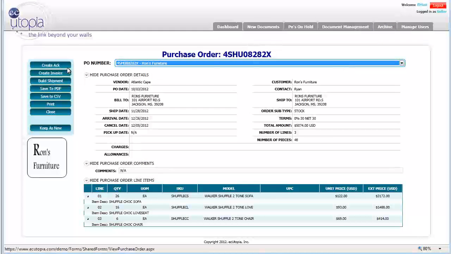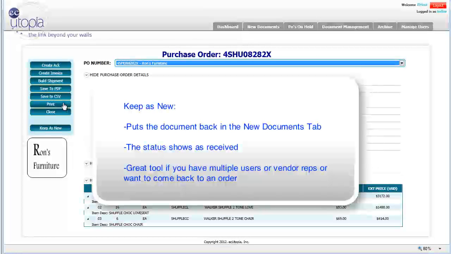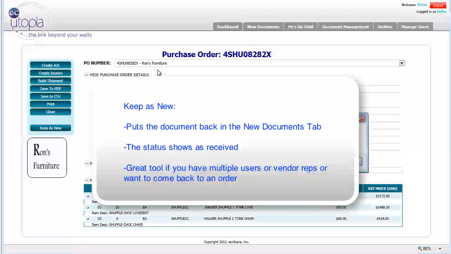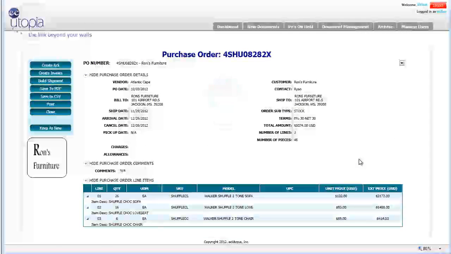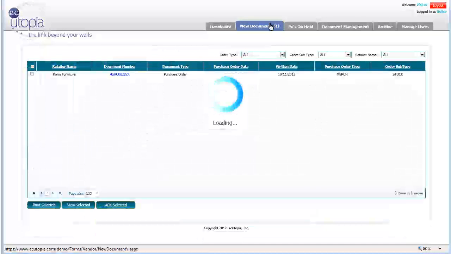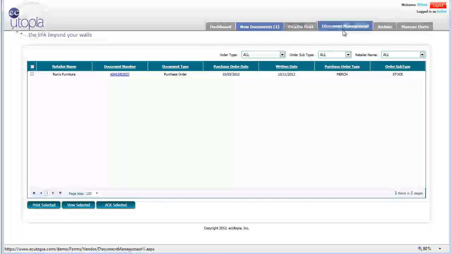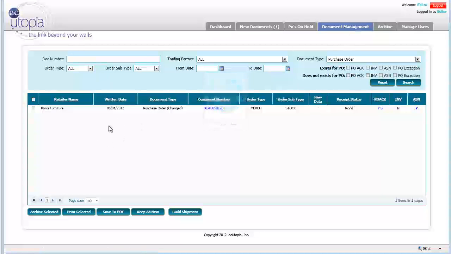From here, we can create an acknowledgement, invoice, build a shipment, save it to either a PDF or a CSV for use in Excel, print the order, or we could even take those documents back and put them in Keep as New. In this particular case, I did a Keep as New so that we can see this one order moves back into New Documents, and if we go back to Document Management, we see our other order hanging out here.